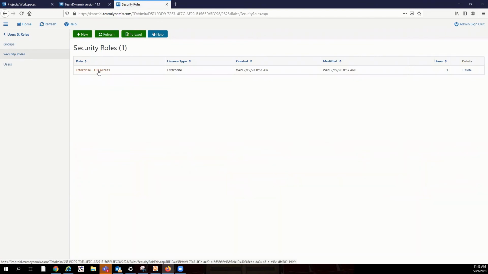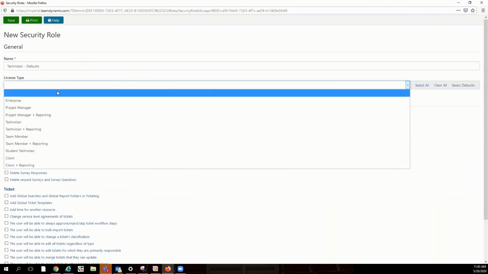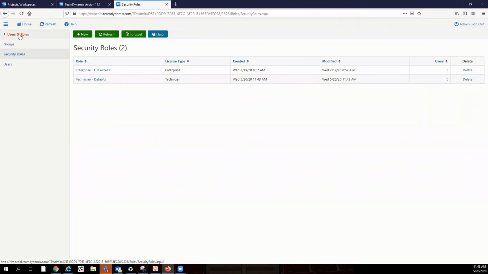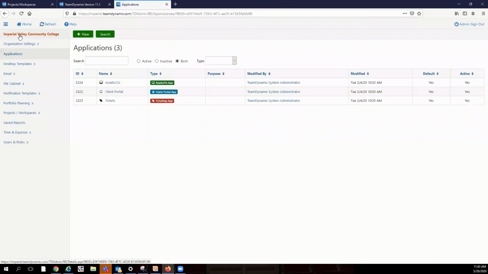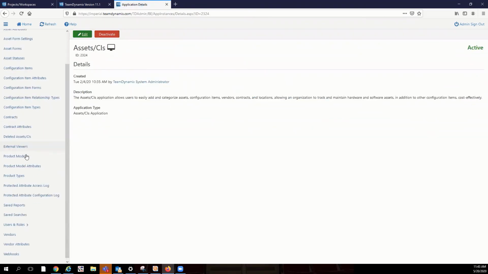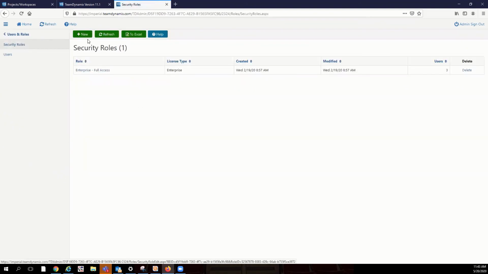We have an enterprise license already in here. So let's create, we actually don't need a client license here, but we do want a technician one. So let's do technician default, technician, select defaults, save. And the last one is our assets, which we should again have an enterprise. We just want to make sure we have a technician one here too.